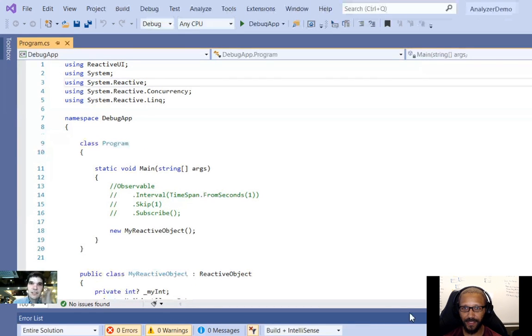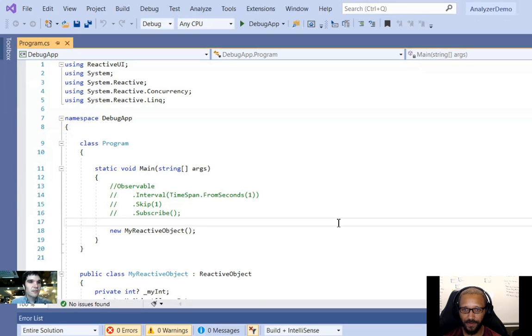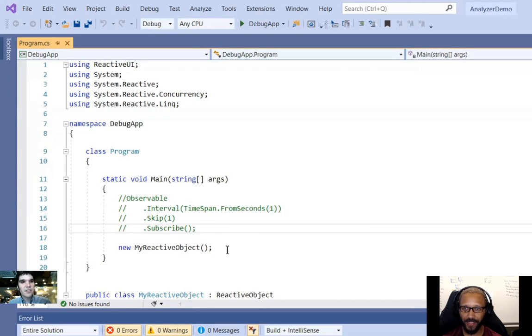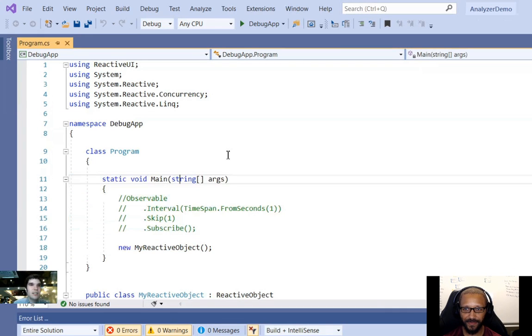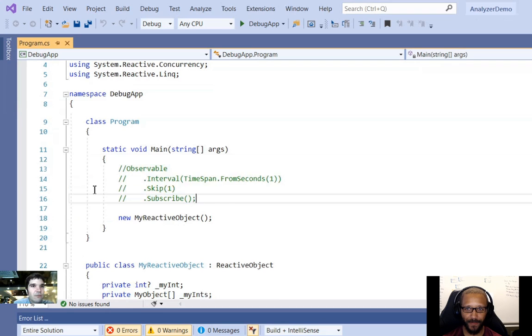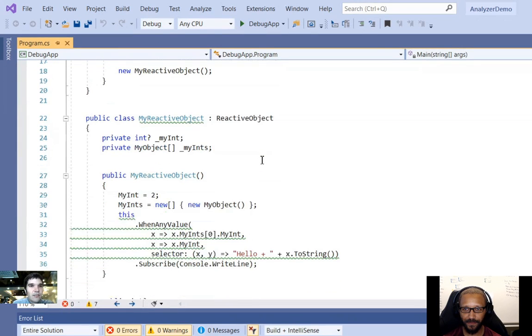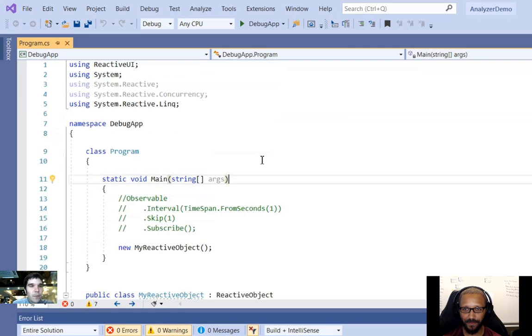All right, so can you see the app debugging the loaded solution? Yep, and if you look at the code, it works. Okay, good. So as you see, I have some observable stuff here already.